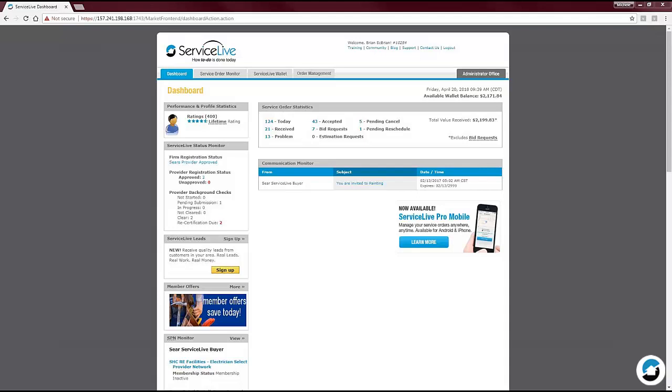Let's get started today with a quick reminder of how to log in to the ServiceLive website. First, you want to go to provider.servicelive.com and use the username and password that you created during the registration process. The username will likely be the main email address you used to register. Once you log in, you should see a page very similar to the one that is currently on the screen.